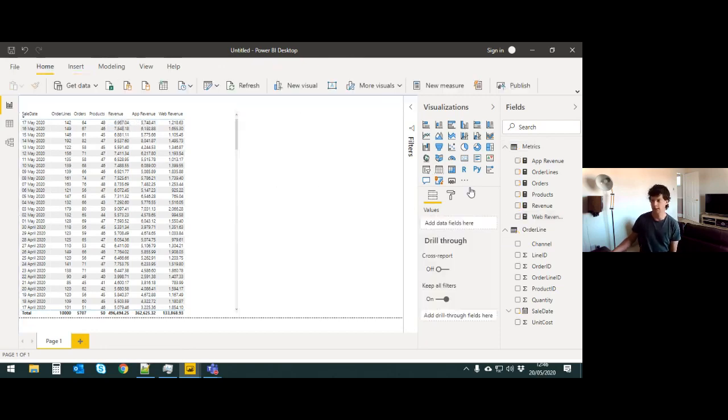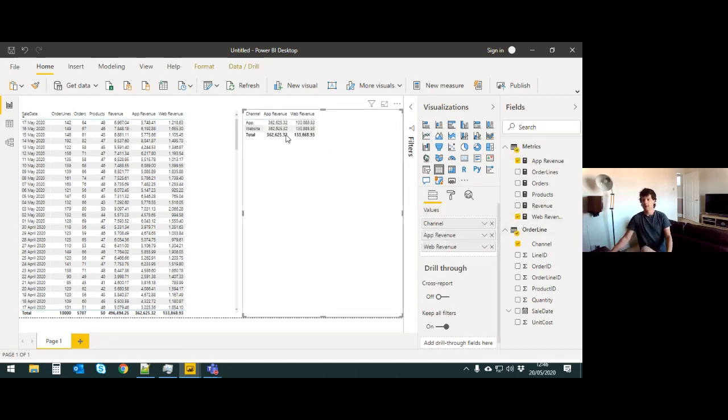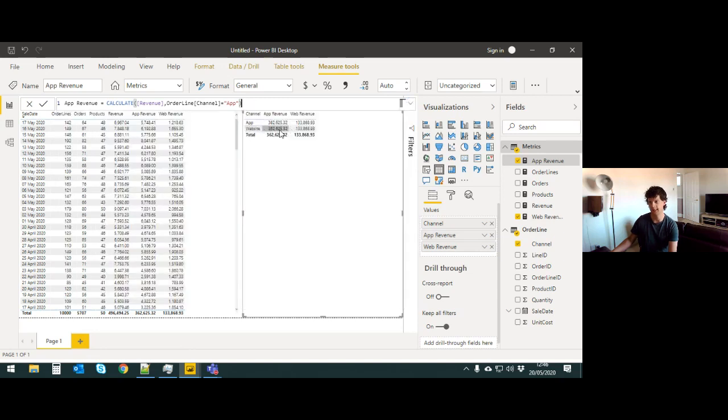Now I'm going to show you a peculiarity of using calculate. So in a separate table, I'm going to bring in the channel and then show you the app and web revenue. So you can see here, even though the measure is called app revenue and it is filtering the table for channel being app, against the website, it's showing the number, which you'd probably expect to be 0. And vice versa, on the web, it's showing the revenue against the app.